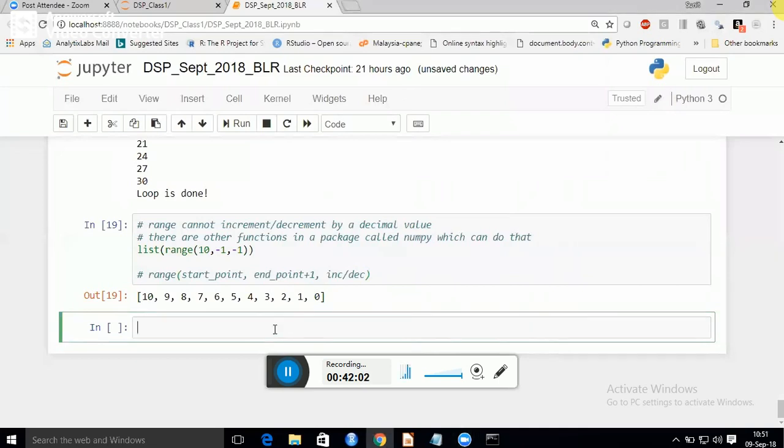So that's about conditions and loops, right? One of the most important parts of your program. Now let's discuss data structures.